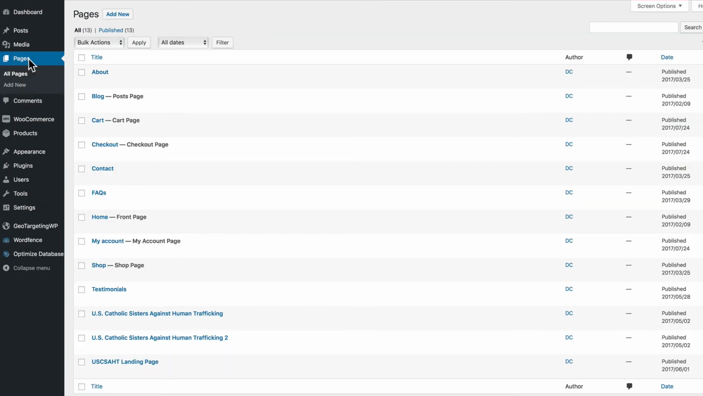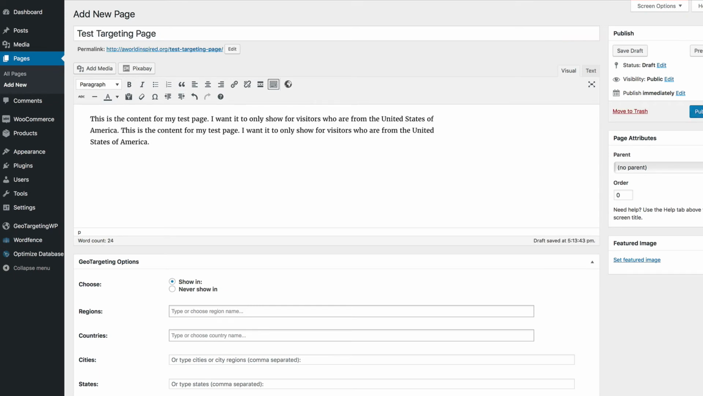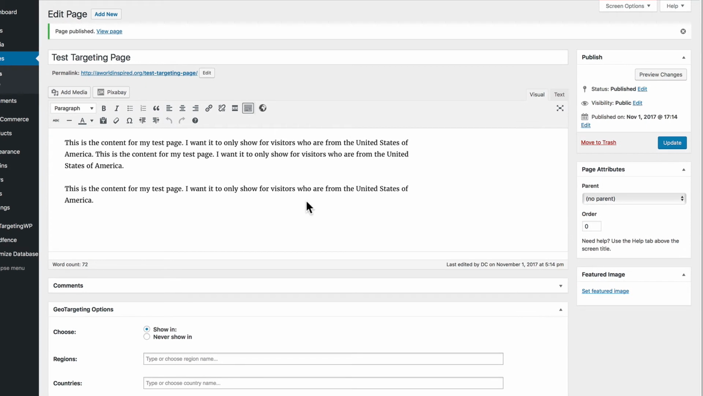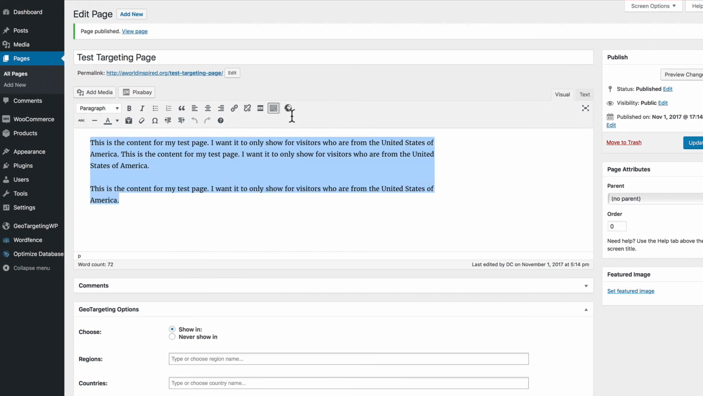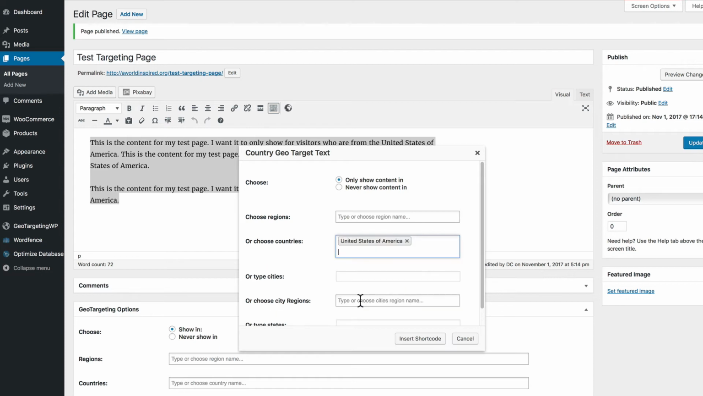Let's go to Page, Add New, create ourselves a new page, give it a title, and put in any content here. This content is for my test page. Hit Publish. And after you hit Publish, you can select whatever content you want and add a short code to it. We'll say only show the content in. You can choose a region, country, state, or city. We'll choose a country. So only show this content in the United States of America.